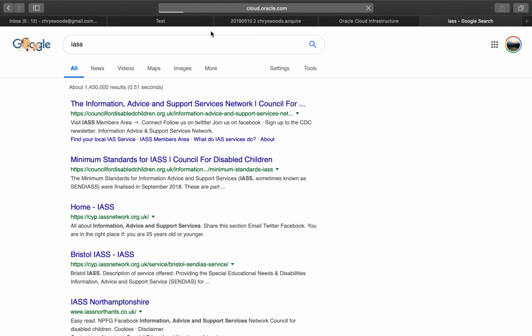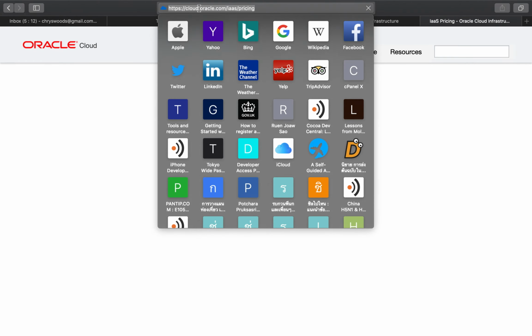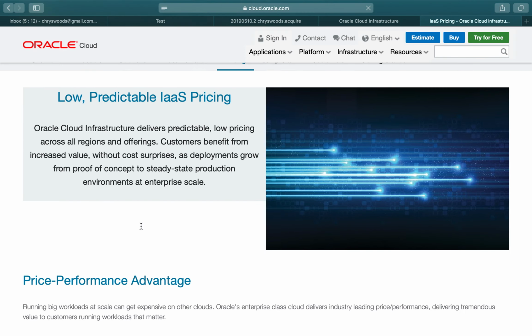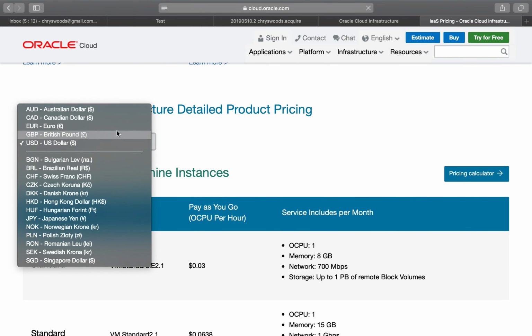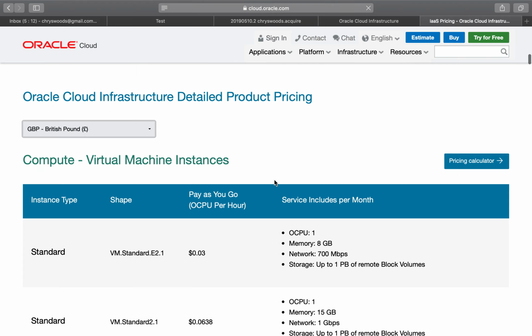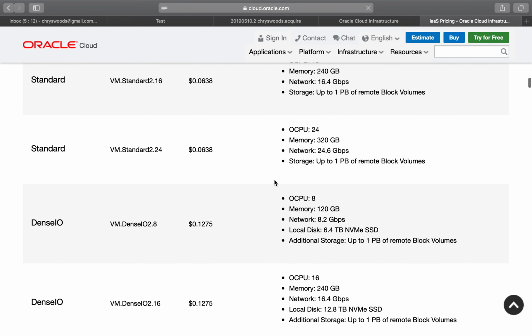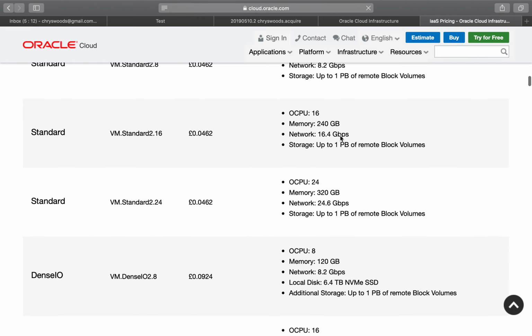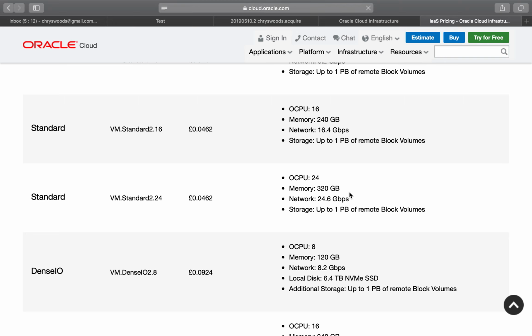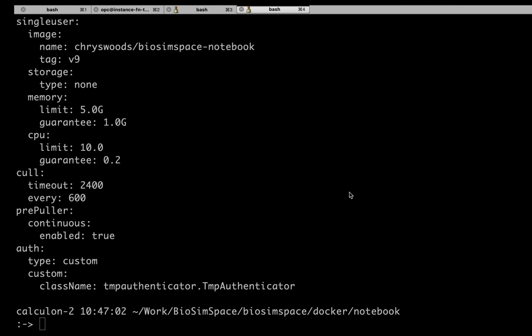The pricing for everything is on this website here, and it tells you what we can work with. That updates in real time. It's per core, so we were originally on this one here, so it was only 30 gigabytes of RAM, and that's our limit really. By doing the 2.24, it's now 320 gigs, which is totally fine.